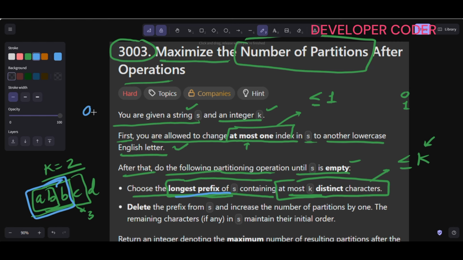But if my string is only A, let's say, and k is equal to 2, then I have to choose it, right? So we are choosing the longest only here, even though the size is not equal to k. We have to choose the longest prefix of s containing at most, less than or equal to, k distinct characters. It's not like the size is not 2, so let's leave it. It's not like that. If only this one is remaining in my string and k is equal to 2, we are going to choose it and delete it, if the question asks for that.